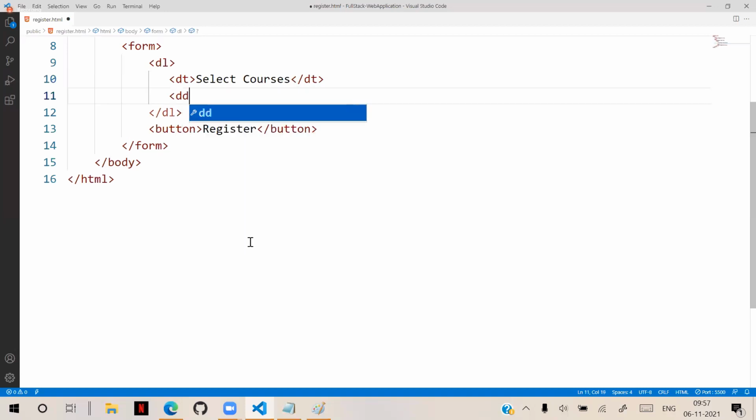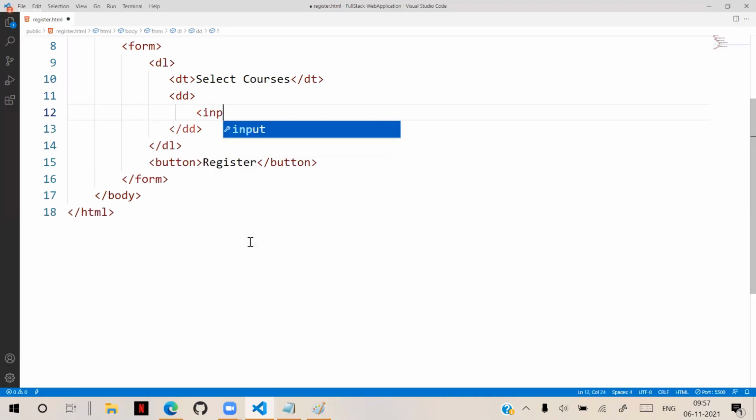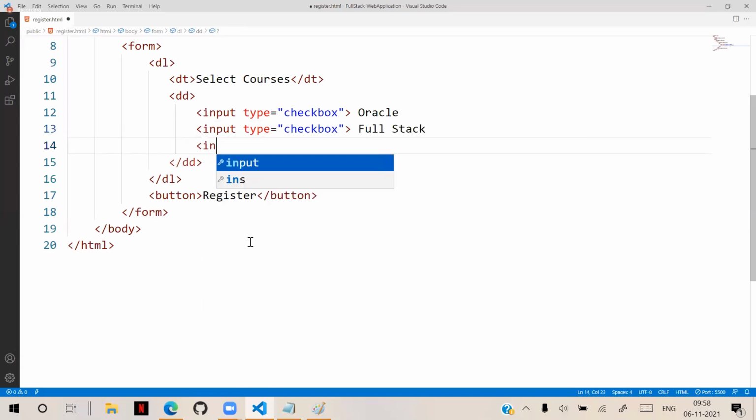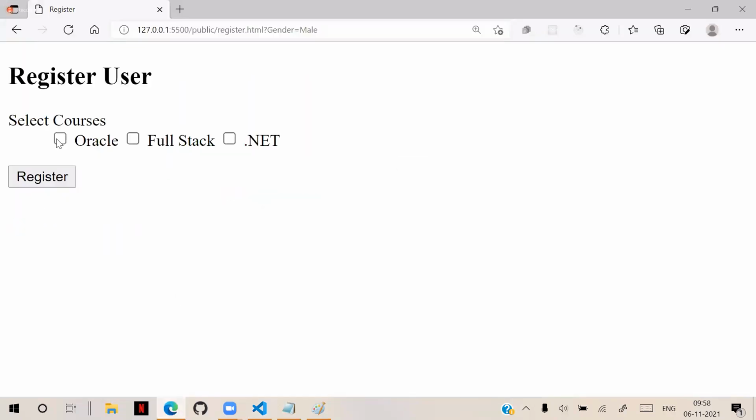So here we have a data definition, and here I configured input type is equal to checkbox, and here I define some Oracle. So input type is equal to checkbox. So say full stack. Okay, and input type is equal to checkbox, some .NET, something like this. Now you can see here, user can select, check, and user can uncheck.